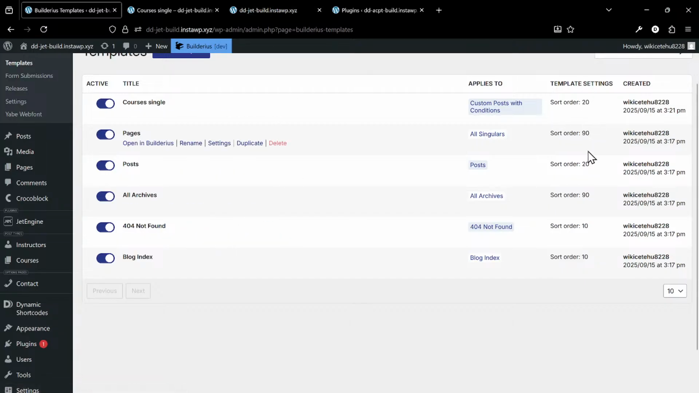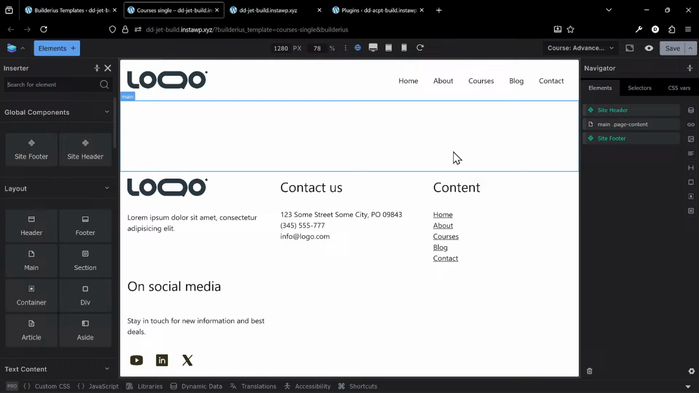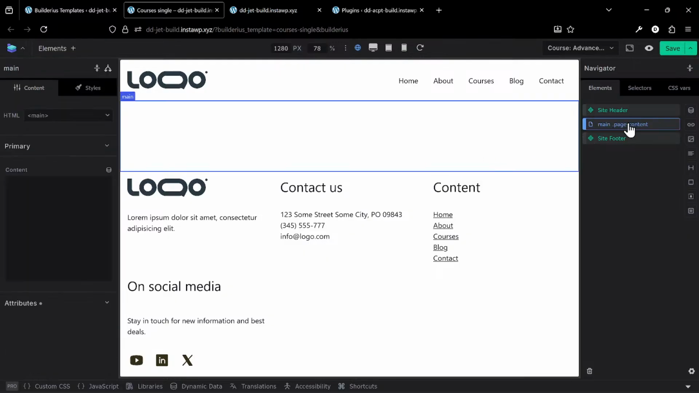So you can adjust the sort order so that if for whatever reason you want some templates to override in some instances, you can tweak their sort order, and then it will override based on the conditions you set. So based on both the post type condition and the sort order condition, both of them will play a role. Okay, so we have our template, and now we can start adding all our information.